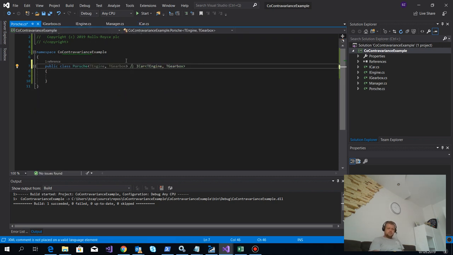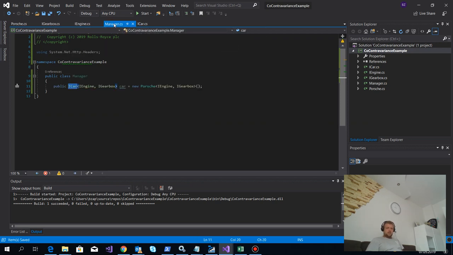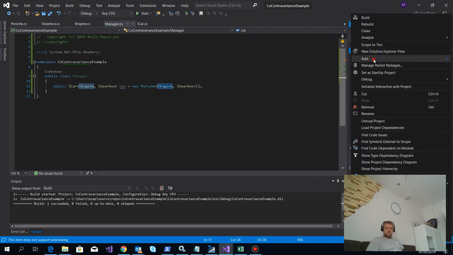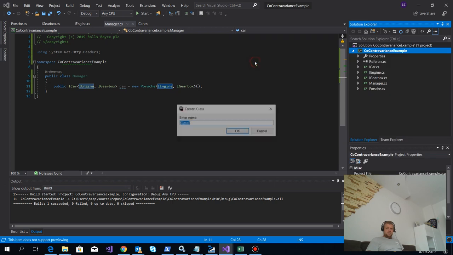However, the problem begins when the developer would like to say that the Porsche contains a different engine than the one declared over here. So, for the purpose of this example, let's create for now the abstract engine class.